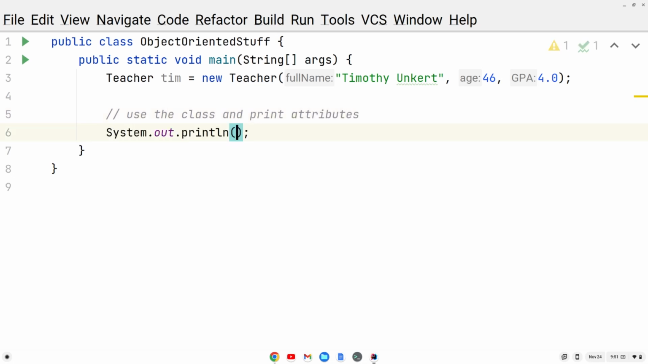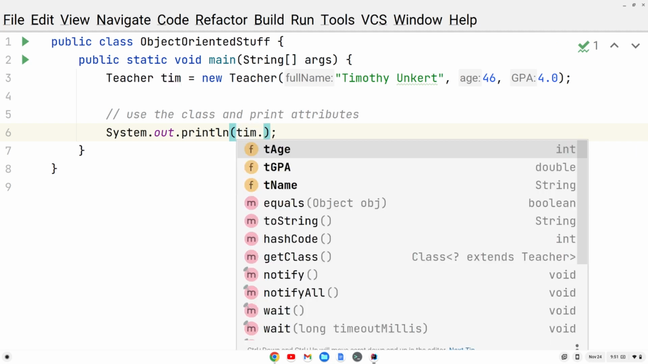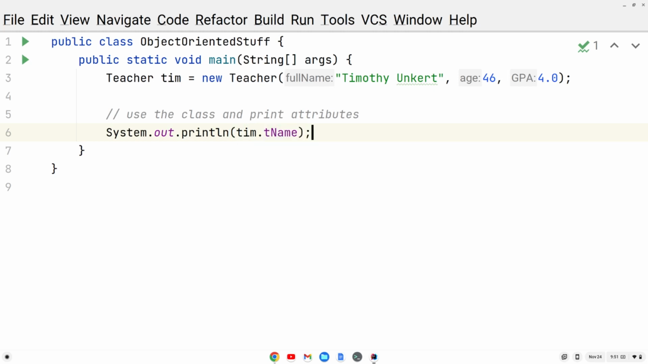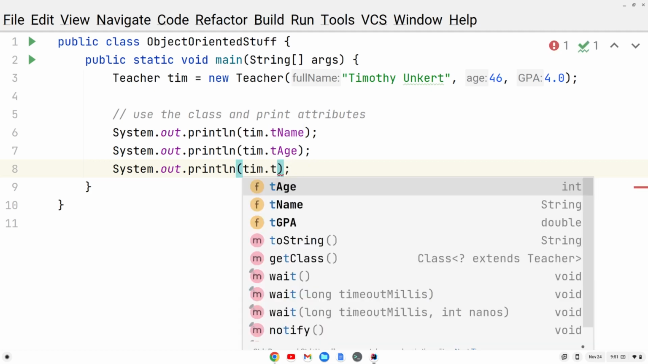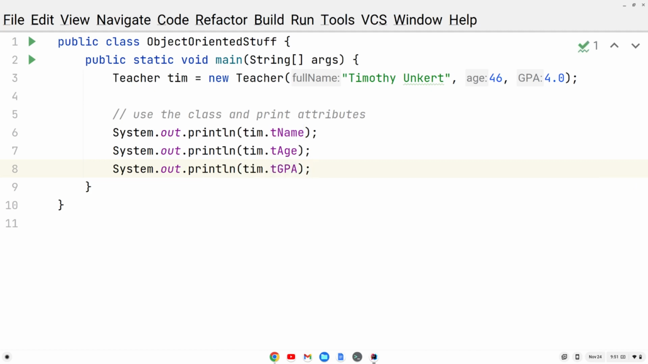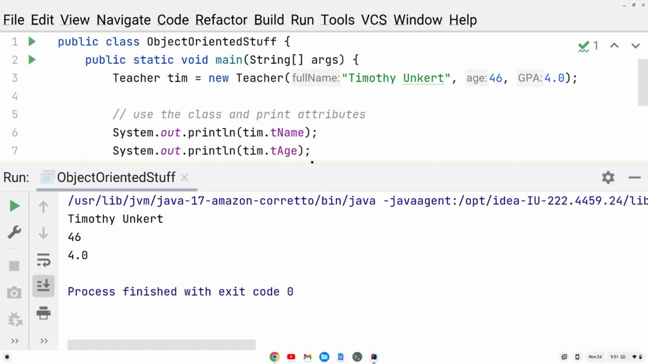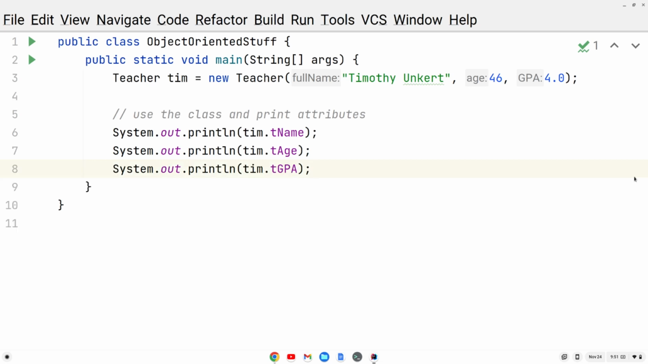So I'm going to do System.out.println. We'll do the object dot. Now we can access these things, so we'll do the object.tName. Let's duplicate this, and let's do tAge here, and tGPA here. So it's going to print out each of those. All right, so let's run this. And we get Timothy Unkert 46 4.0. So we're pulling in from that other file that has a Java class.